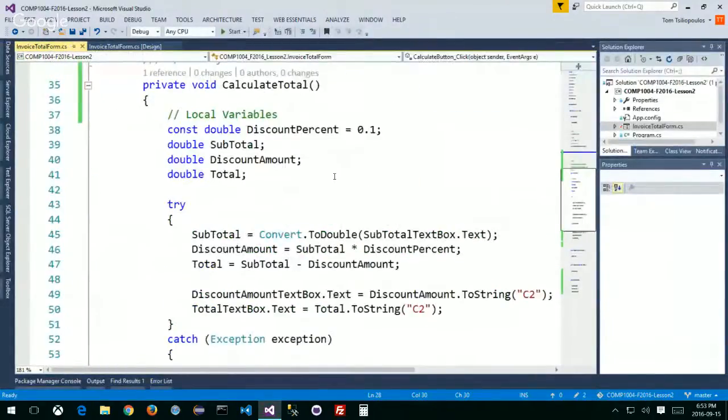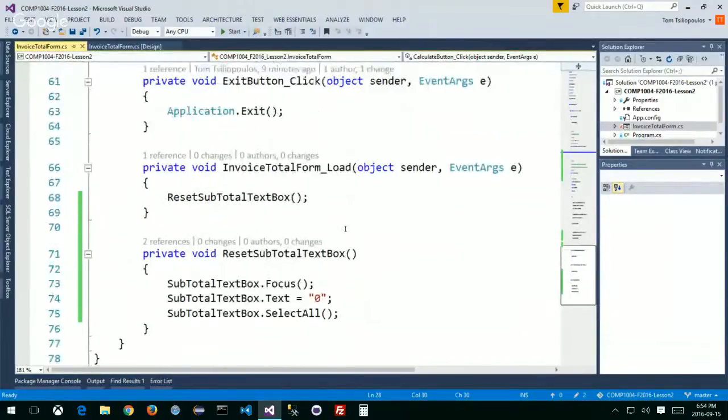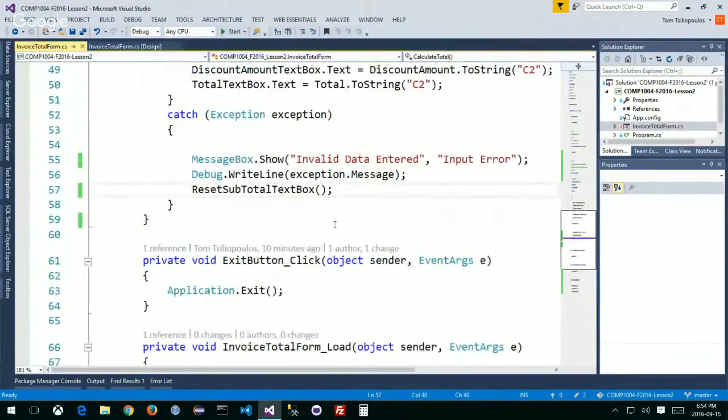We've refactored it. Notice that I said, here's my reset total text box. When it loads, it does the reset subtotal text box, which is this. Up here, I do it again. So nice and easy. All I'm doing is reusing my code a couple times. Very, very easy steps. Yes?